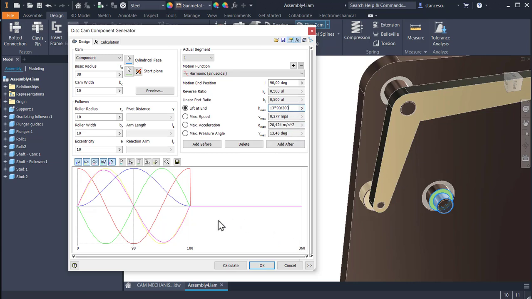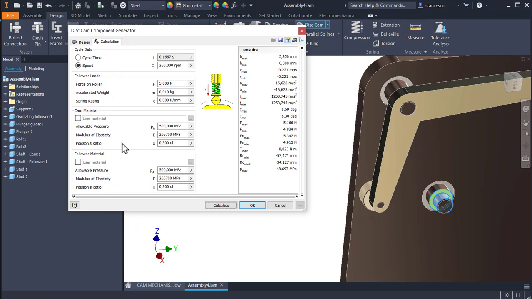Yes, that's all. We select the default function, harmonic, sinusoidal, and this is the graphic of the lift. How much lifts the roller together with the cam hump. Calculate. If nothing is red here, the result is good.